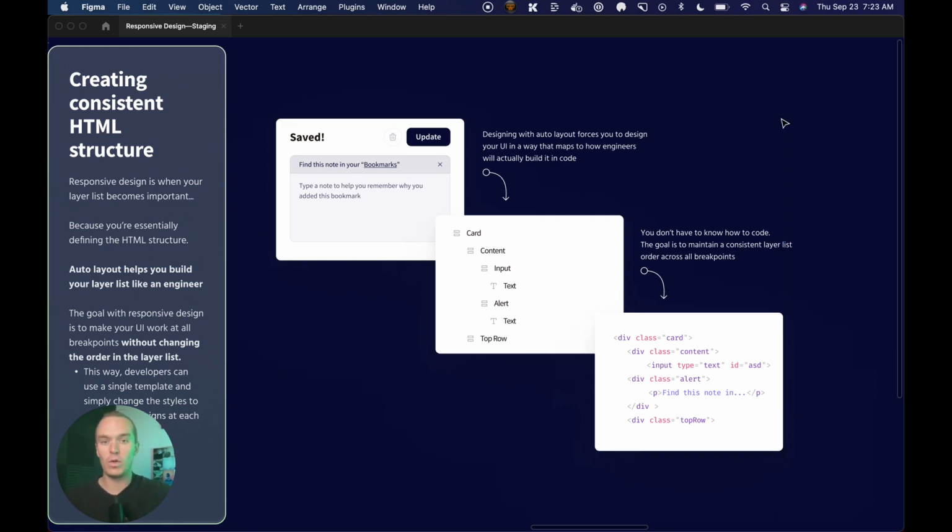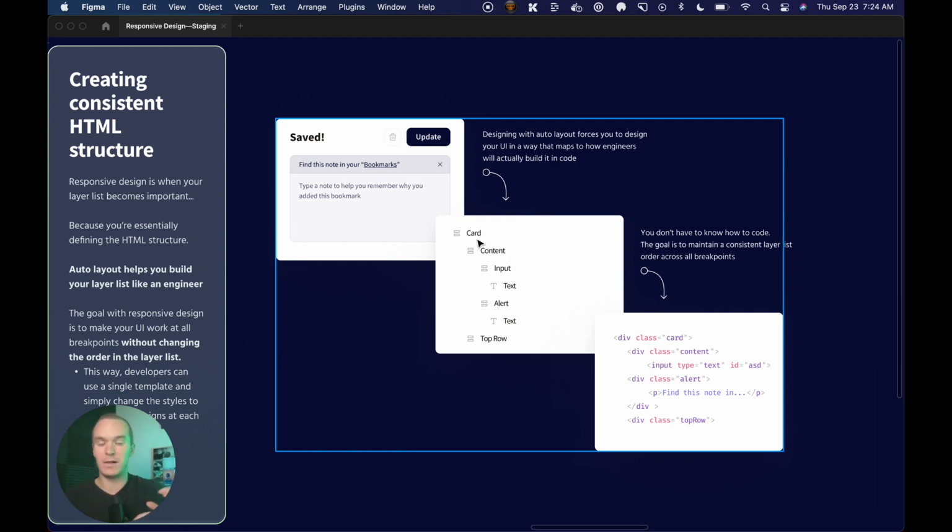And the goal with this grouping of content is that as our designs evolve, so as we're moving to smaller and smaller breakpoints, or larger and larger, depending on which direction you're headed, we want to be able to keep this layer list the same. So all of our updates are going to be happening by switching between rows and columns and vice versa. And if we can do that, it's going to make your engineers' lives way easier, because that's how they're going to build things in code.